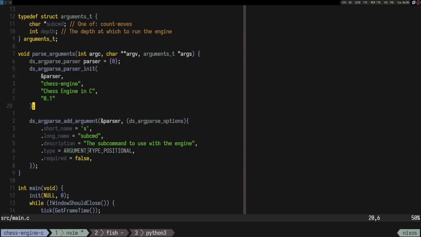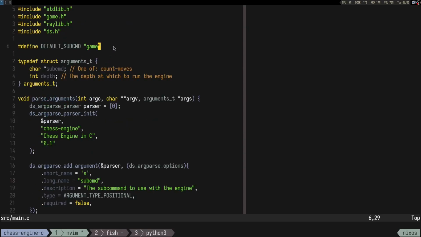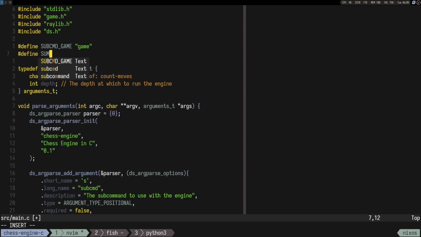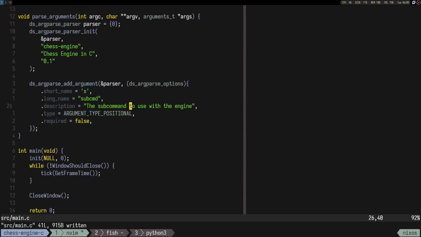Okay, so that's going to be the default value, and then maybe we can have a subcommand game, and define a subcommand count moves, right? Something like this. Okay, maybe you can add game, count moves, and add the coup.